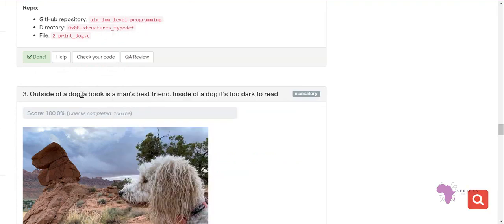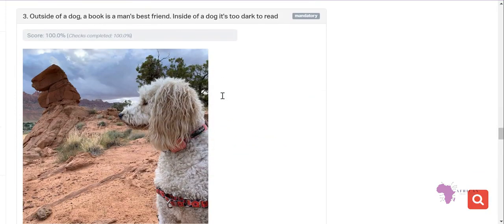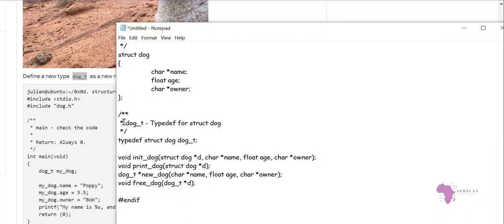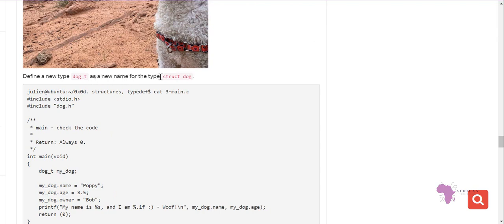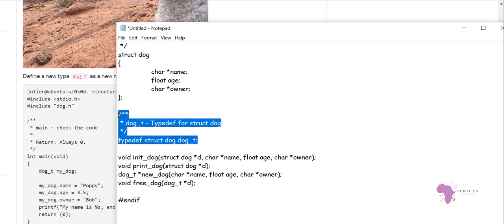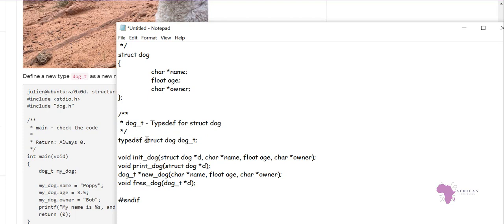Question 3, or task 3: define a new type dog_t, a new name of type struct dog. So we want a new type dog_t. That's why you're seeing that I'm having this one, dog_t, and I'm coming to say typedef, this one, and then struct dog, then dog_t. I'm defining a new name for the type struct dog. That is the reason you're seeing this particular code up to this end. So this is for question number 3. I'm being told to create that: typedef struct dog dog_t, like that.